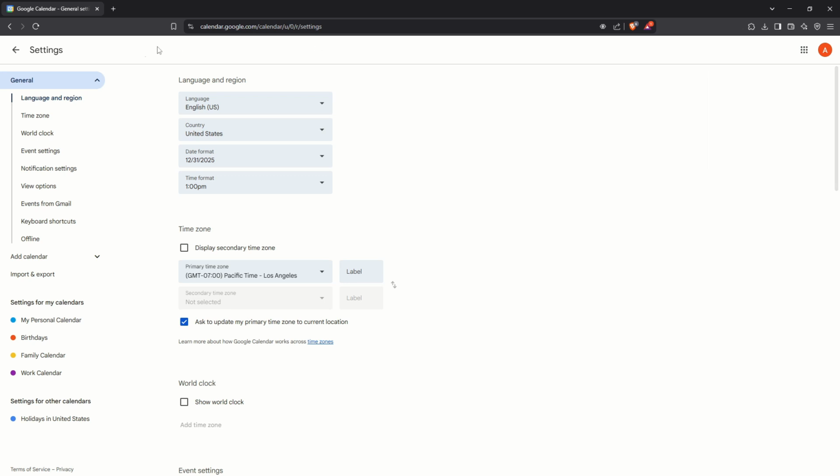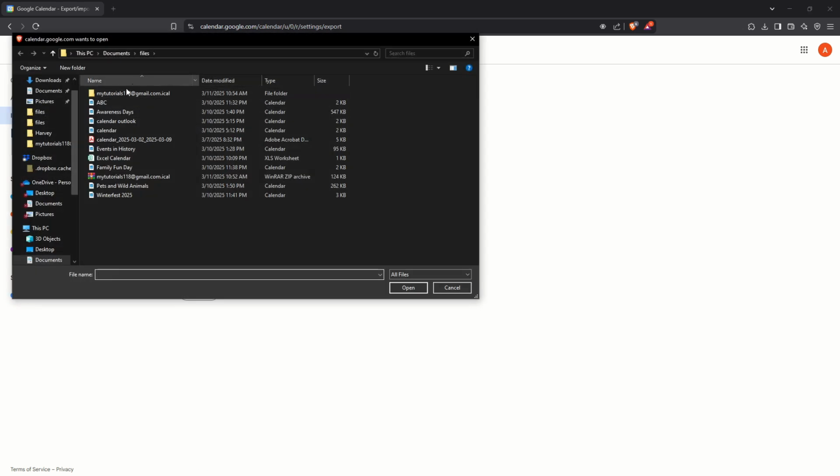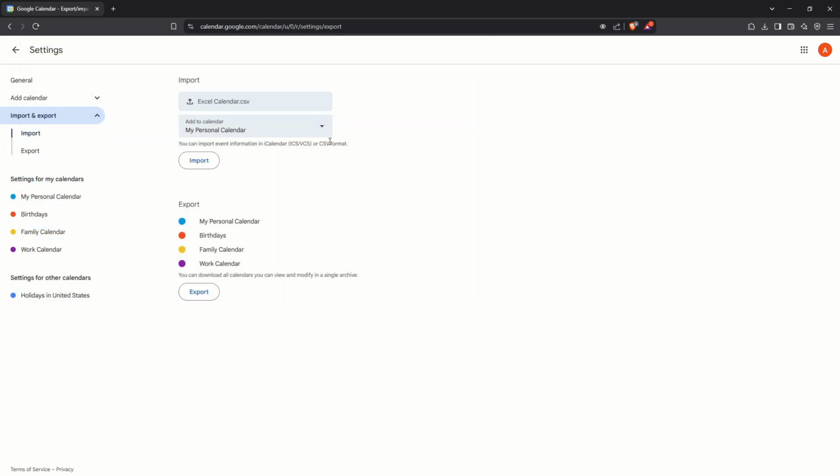Once you're into the settings menu, look at the options listed on the left hand side and find Import and Export. Clicking this will bring up a screen where you can start importing your CSV file. A button labelled Select File from your computer should be right in front of you. Click this button and a window will pop up, allowing you to browse your files. Navigate to where you saved your CSV file, click on it, and then click Open. At this point you should see your file listed on the screen, showing that it's ready to be imported.